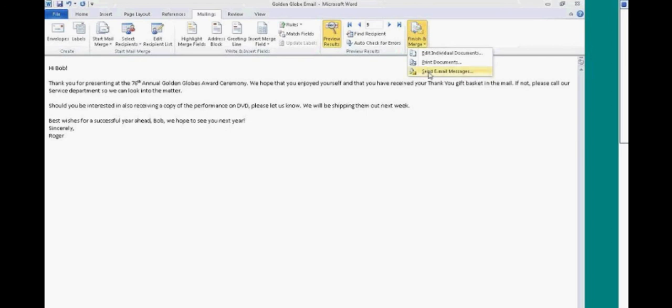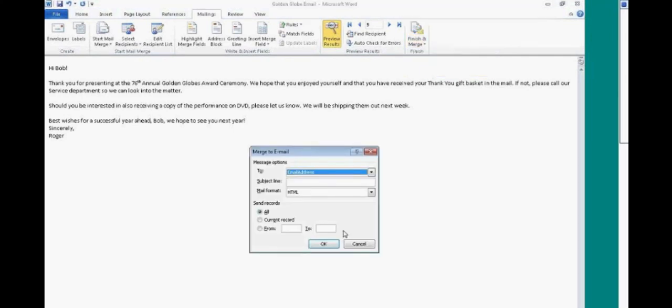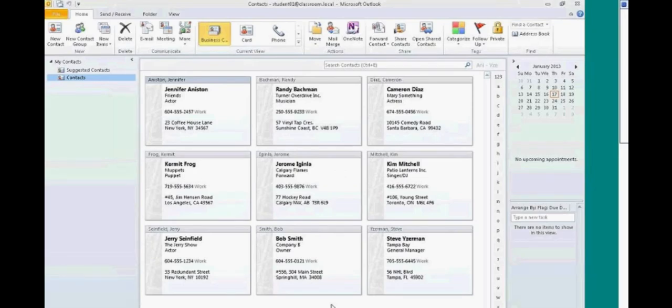I can be sending us email messages, yes. I do want to do that. And I'm going to send it to emails. I here get to choose the subject line, but before I click OK, I am going to go back to my Outlook. Because remember, this is similar to the print function. It's really going to rattle off every single one and email them right away.